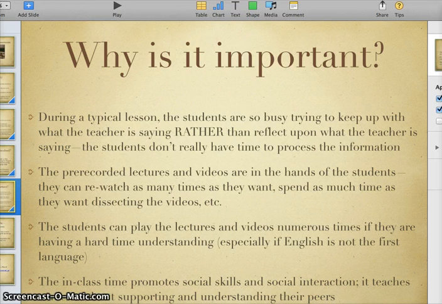But the flipped classroom model is good for all learners because I think it benefits everyone. The student can play the lectures and videos numerous times if they're having a hard time understanding, especially if English isn't their first language. This would definitely be helpful for them. And the in-class time promotes social skills and social interaction. It teaches students about supporting and understanding their peers and applying the knowledge that they know. Rather than spending time focusing on the actual material in the classroom, they're just applying their knowledge.